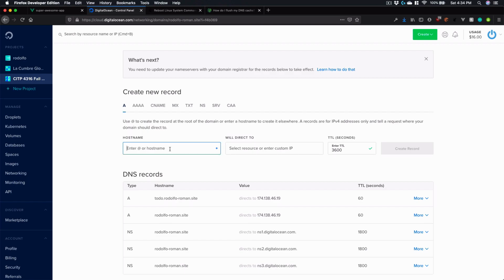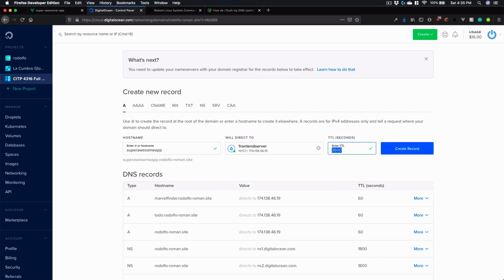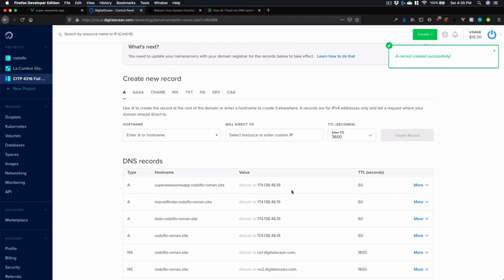Let's create another two. Let's put the Marble Finder on the same server, same duration, and let's do our super awesome app. Perfect.